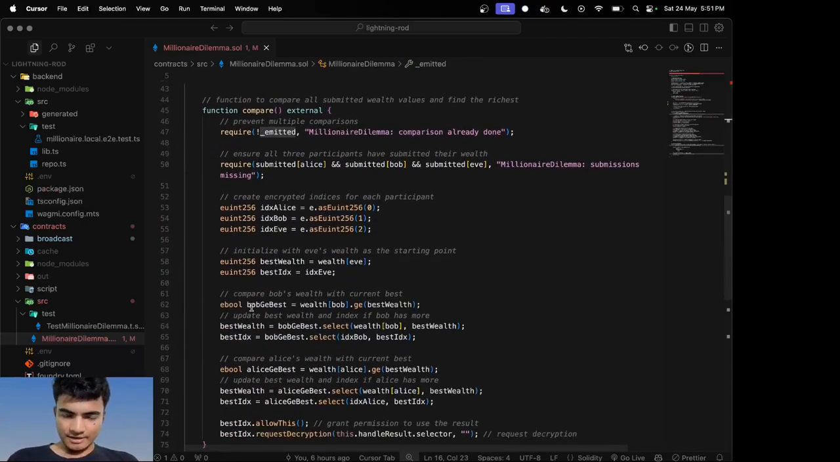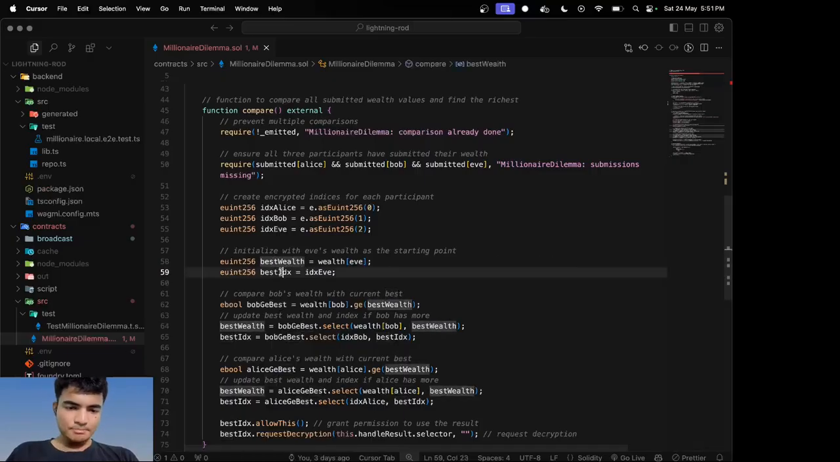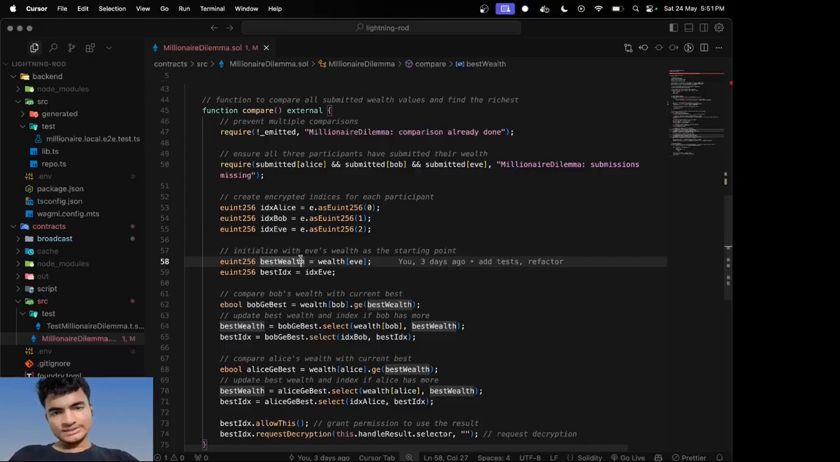Second one is the compare function, which is comparing the wealth of these three. Okay, so we first create these encrypted indices for each participant. So Alice is 0, Bob is 1, Eve is 2. Then we have these two, best wealth and best ID. The best wealth is the wealth of the person who is the wealthiest among all three, and the best ID is the ID of the person who is the wealthiest. Okay, these are the encrypted IDs that we've created.